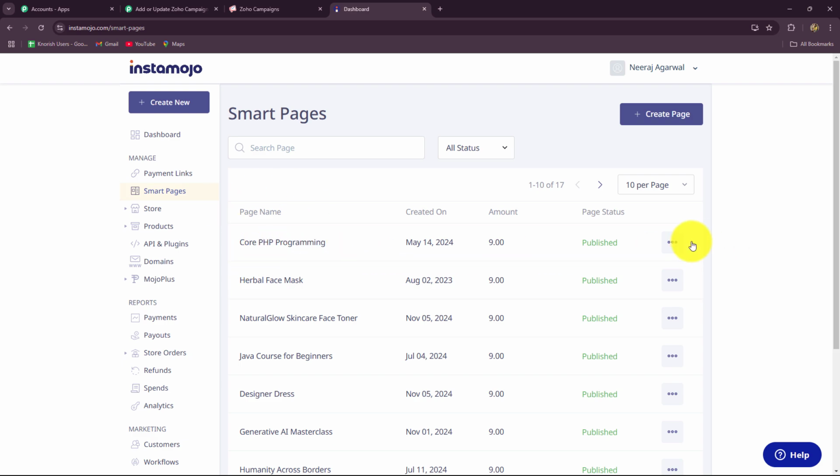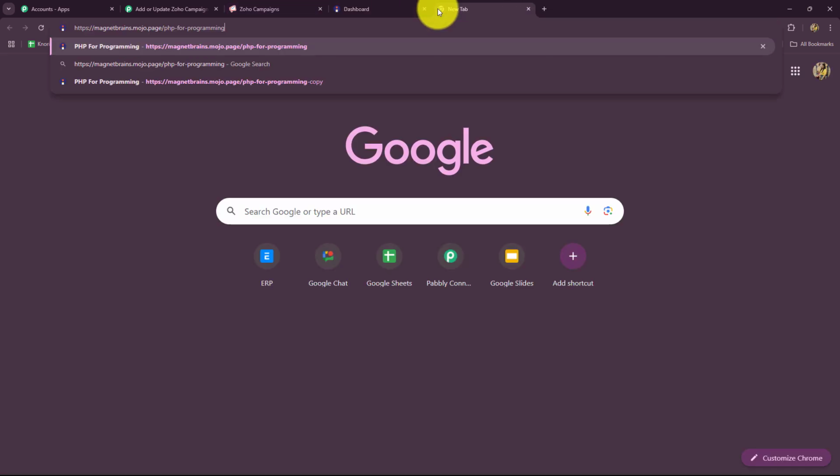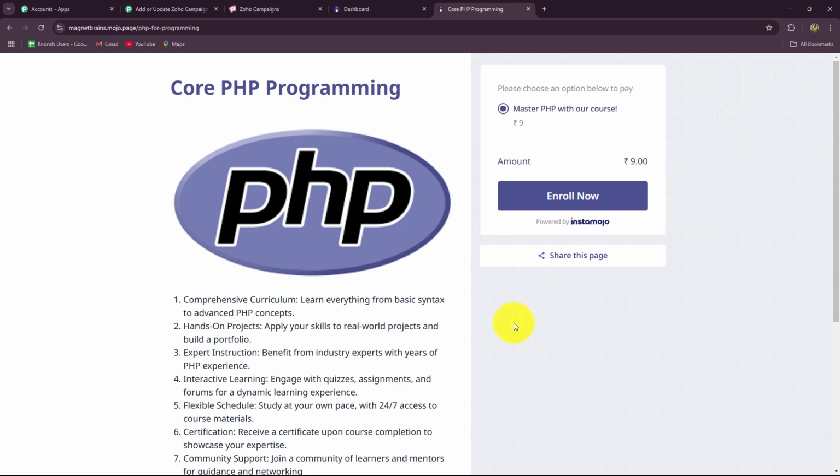To purchase this course, we will again go towards the three options and we will click on share page. Here you can see we have the link of the page. I'm going to copy it and open it in a new tab. As we have done that, the page is open in front of us. So now with this page, I'm going to purchase this course, PHP programming. I'm going to click on enroll now.